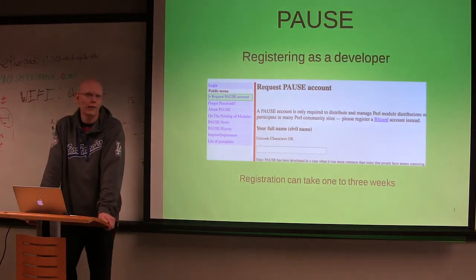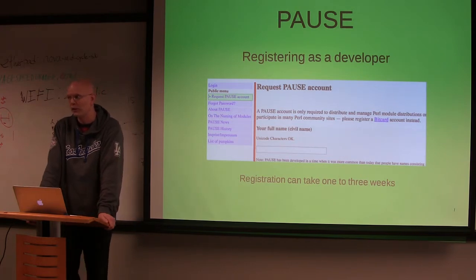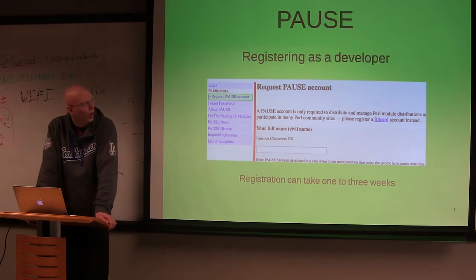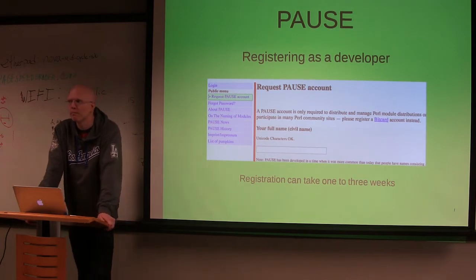First off, if you haven't ever been there before, you will want to go ahead and register an account. That will sometimes take between 1 and 3 weeks. Generally, it's a couple of days. So you don't need to worry too much if it hasn't come. They do go through and verify every account. I believe when I set mine up 3 or 4 years ago, it took about 3 or 4 days. It just depends on who the current maintainer is.